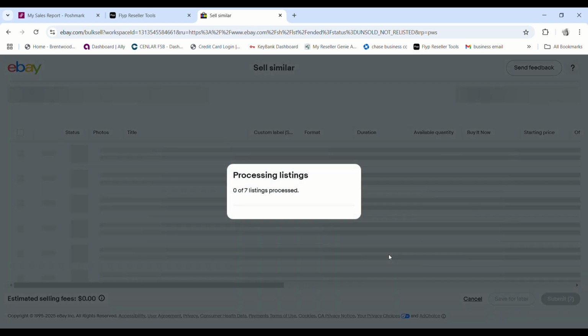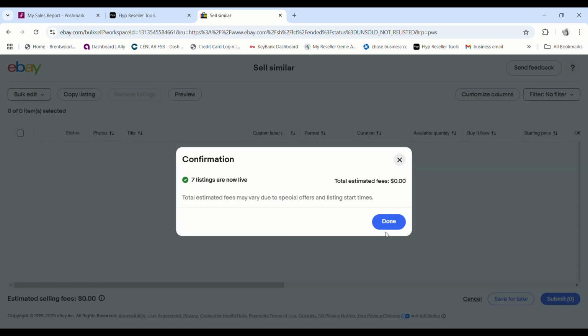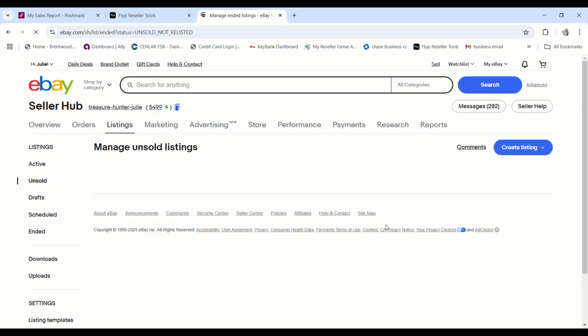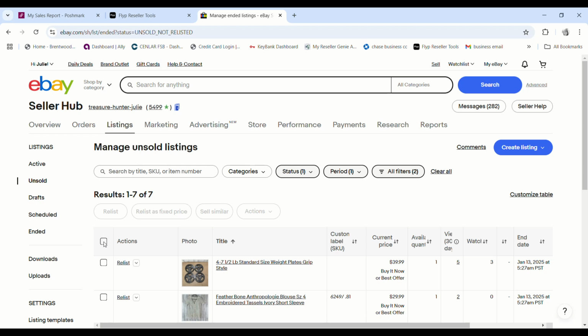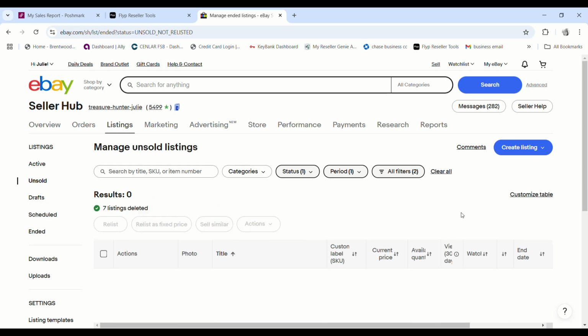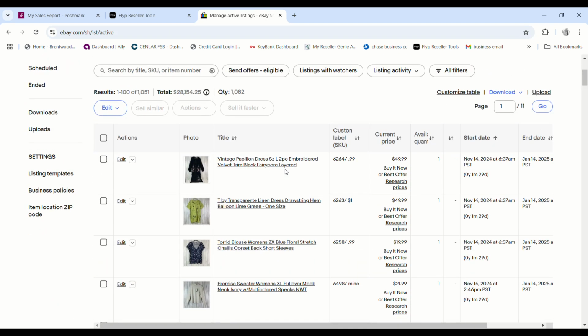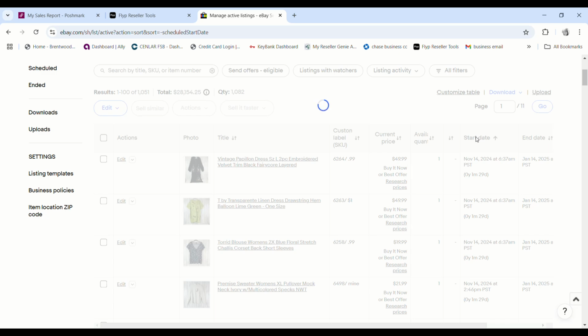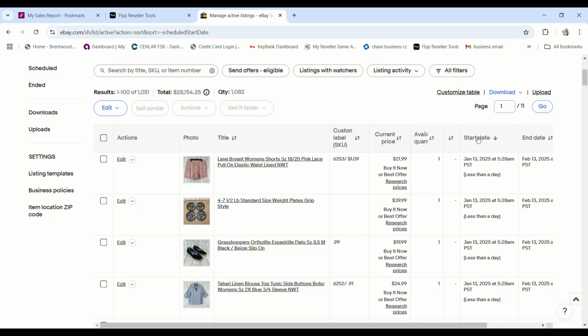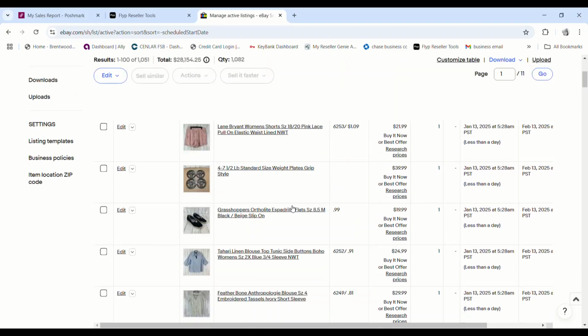And now these items have all been relisted, but the trick is you want to go back into the unsold and click everything again, go over to actions and hit delete because I don't want to accidentally double list something, so I'm getting rid of those. And now if I go back to active and see how I still have it sorted showing the oldest, but if I click on start date, it will now show me the newest listed items. And there are the 7 items that I just relisted.